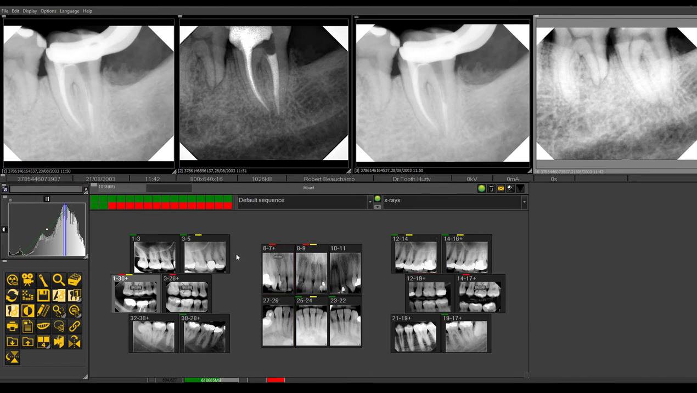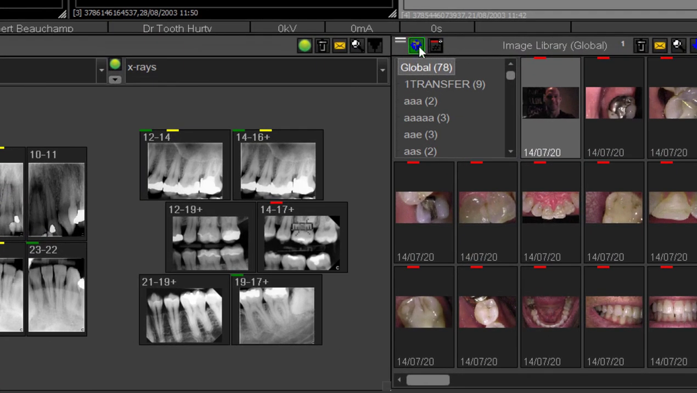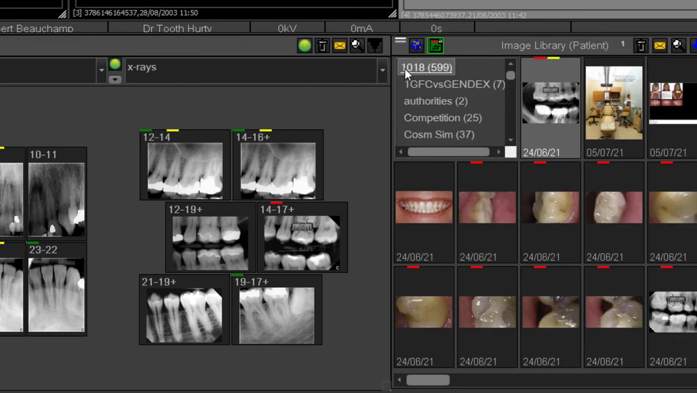Another way to view images in the patient's file is the image library. When you click on the image library, which is the icon that looks like a drawer full of files, you have two libraries: a global library and a hashtag library. The hashtag library is the patient's individual library. This is sort of in the background, the database of images that you've taken on a patient. When you click on this, you'll typically have the number associated with the patient and the amount of images taken on them, placed chronologically.